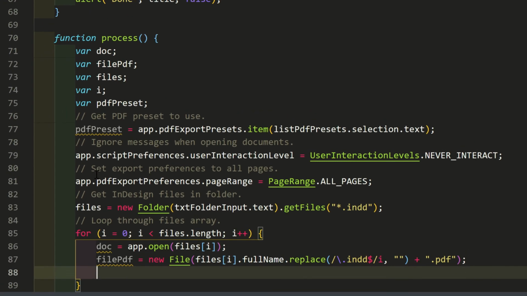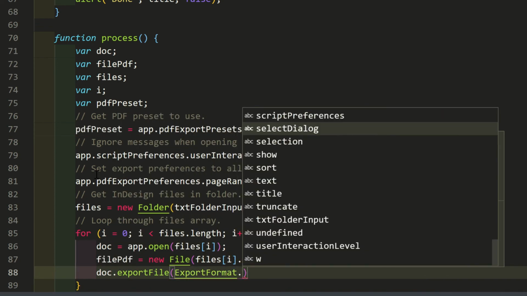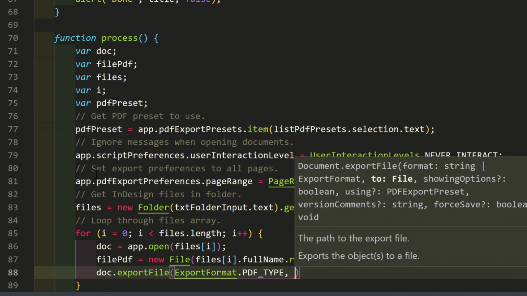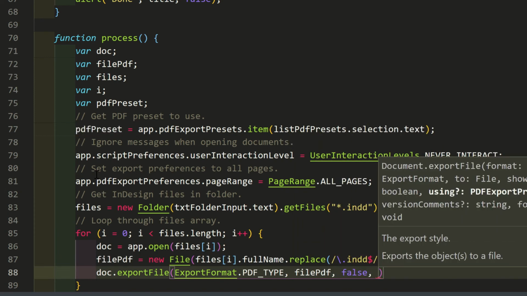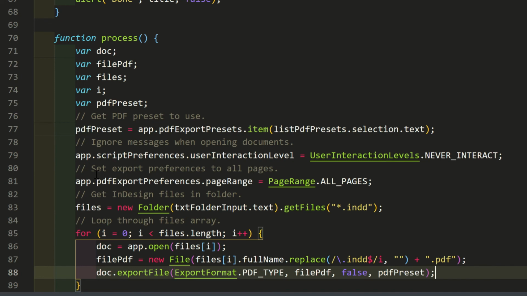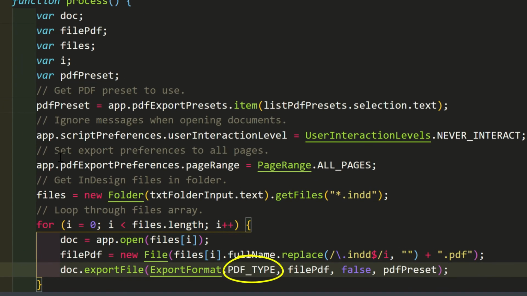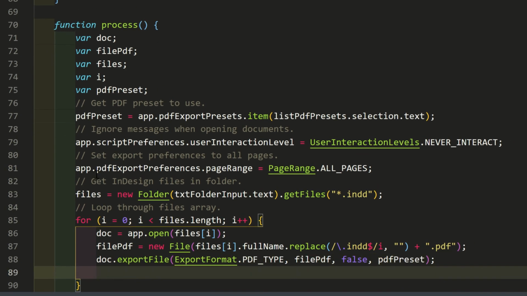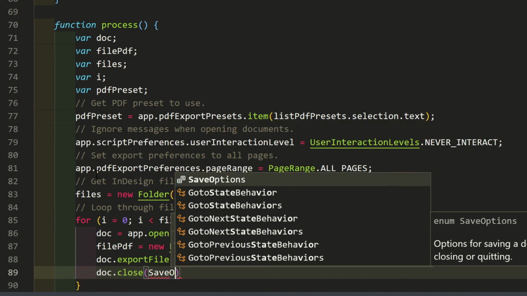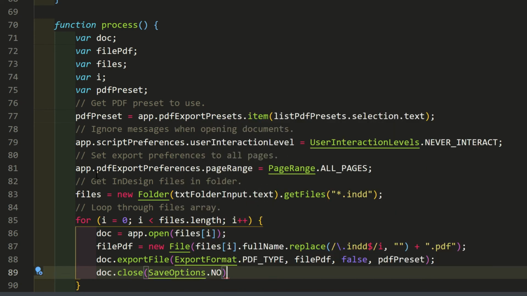Now export the PDF. doc.exportFile(ExportFormat.PDFType, filePDF, false, PDFPreset). The export format is PDF, and the second argument is the file object we just made. Third is whether to show the export dialog. False, and it doesn't appear. Last is the PDF preset to use, which we pulled from the drop-down list. And finally, close the document and pass to the close method the instruction not to save it.